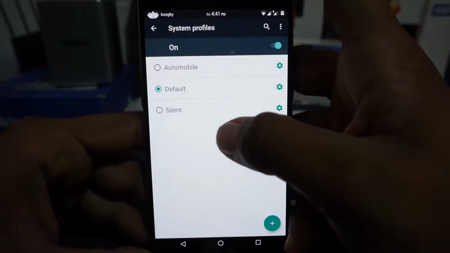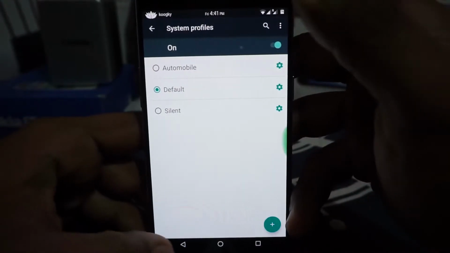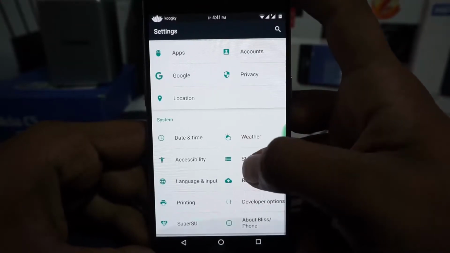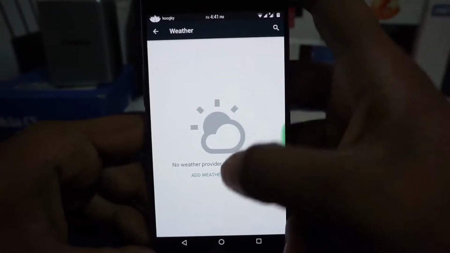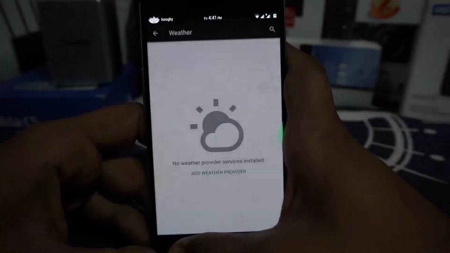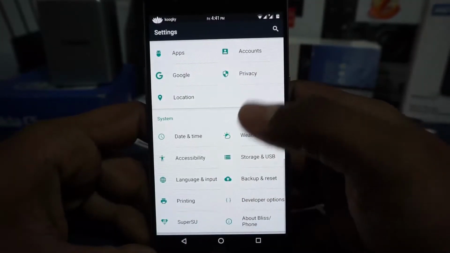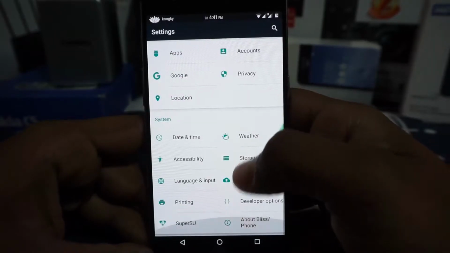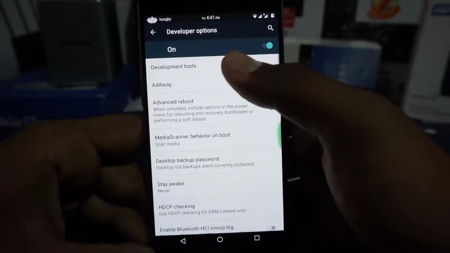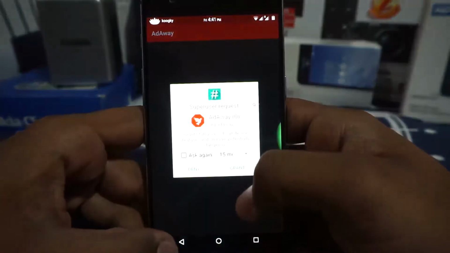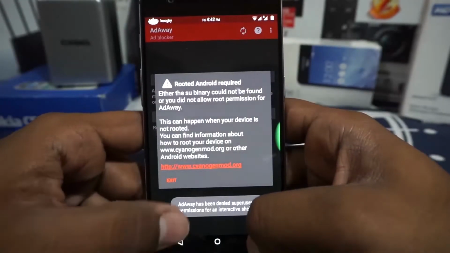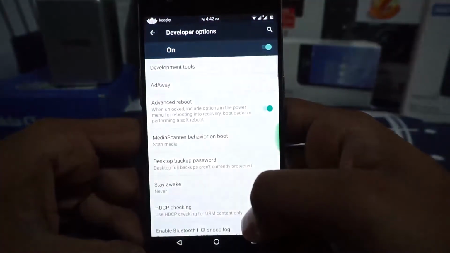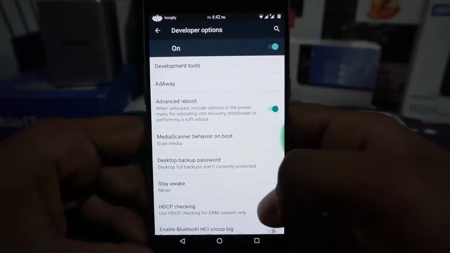System profiles are available. You can enable or disable that, and even add other profiles which you need. Weather options are available, this is basically from C-Clock, so you do have that. USB and storage options, you can enable, disable all of these. In the developer options, you do have AdAway option, which I personally am not a huge fan of, but you can just remove that using system app remover.